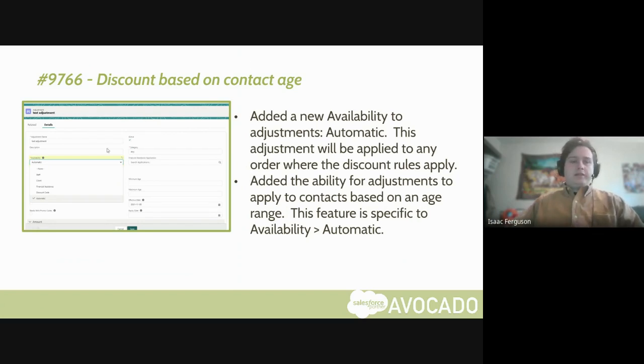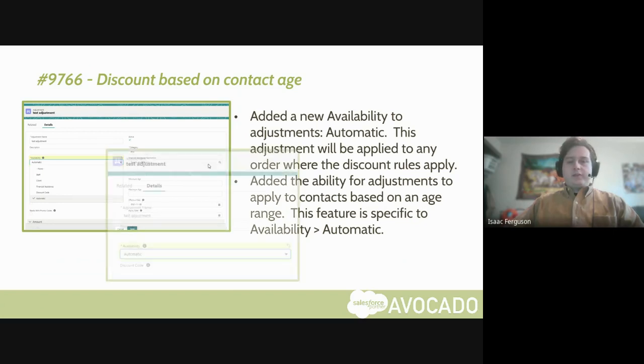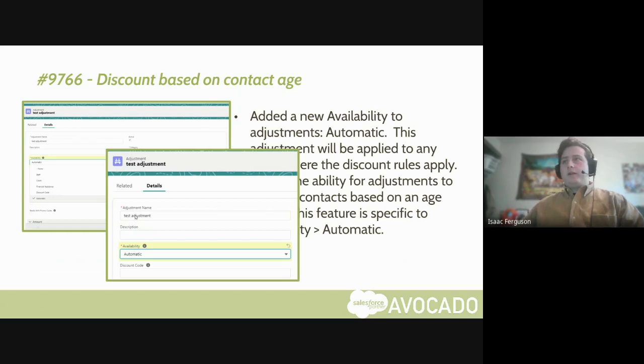And here's a demonstration of what it looks like in Salesforce. Here's our dropdown of the different options, and you can go ahead and select automatic there. So let's say you maybe want to implement automatic adjustments for senior discounts or children's discounts. You can go ahead and implement it through this new feature.